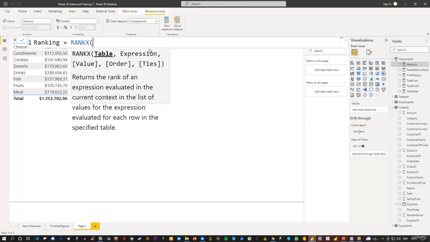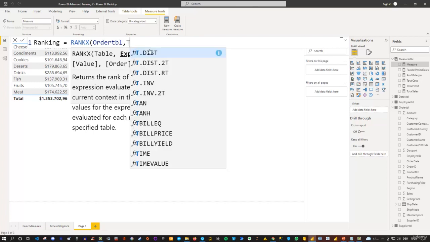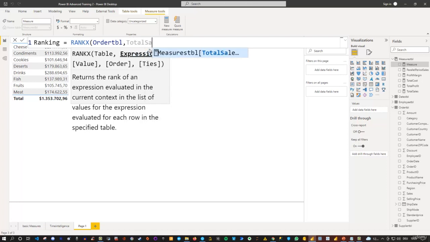So for the table, let's say we use the orders table, right? Well, we want to iterate through the orders table because the orders table contains, in this case, the categories. Okay, let's try that. Let's use the orders table, and as an expression, I will use my total sales because this is the expression I want to use for the ranking. If you want to apply this for total profit or total cost, then this would be the expression you're going to use. Now let's say total sales in this case.